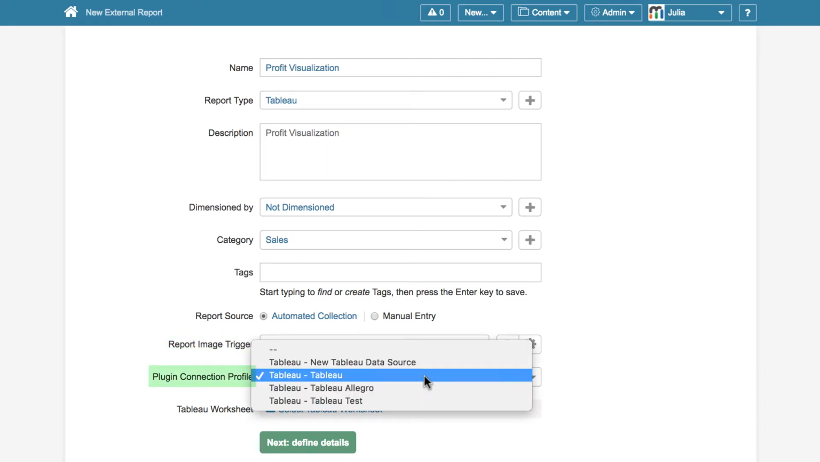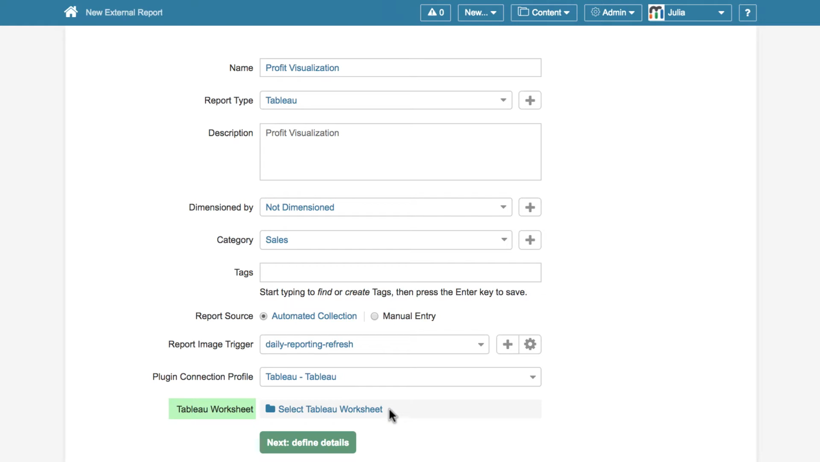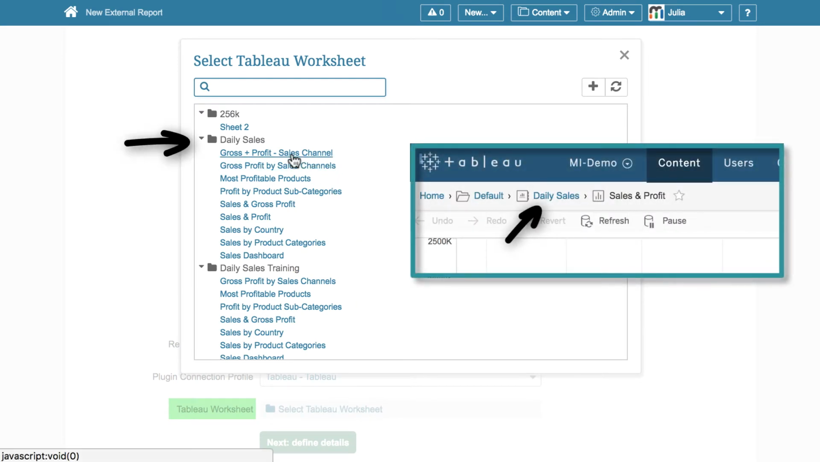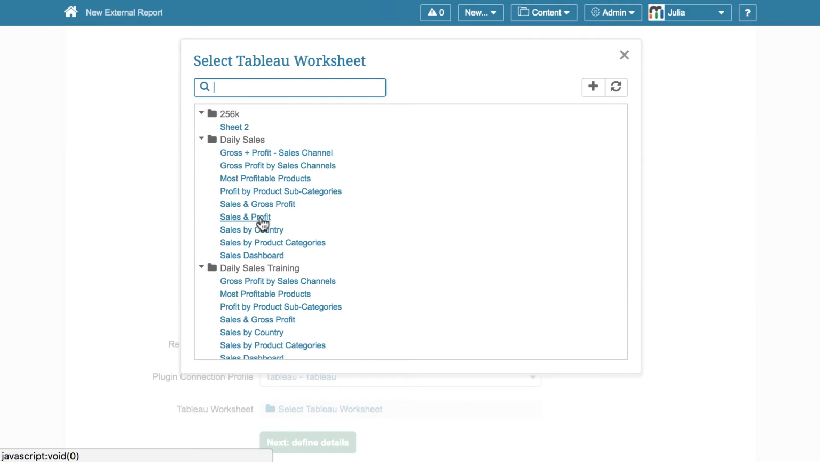And here, we choose the data source where we updated the list of reports at the beginning of this video. And do you remember I told you that it's important to know your workbook and view names? This is where we need them. Tableau offers a two-level hierarchy. First, you need to find the name of a workbook, and in our case, this is Daily Sales. And next, we define a specific view, which is Sales and Profit. And this is it for the basics.